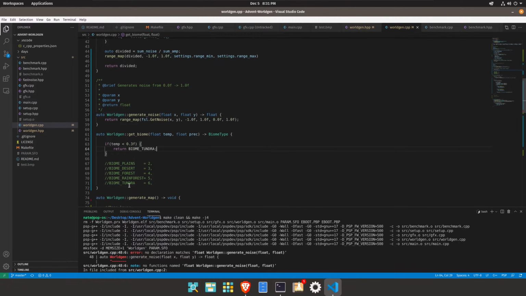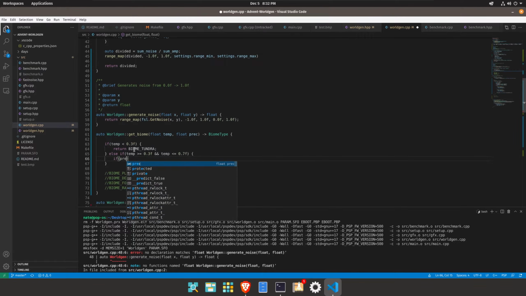So the temperature being less than 0.3F is all just going to be tundra. So now we have plains, desert, forest, and rainforest. So else, if temperature is greater than or equal to 0.3F, and temperature is less than or equal to 0.7, so the hot side, then we'll put another if, and determine based on precipitation. So if precipitation is less than 0.5, then this is true, else it's the other side.